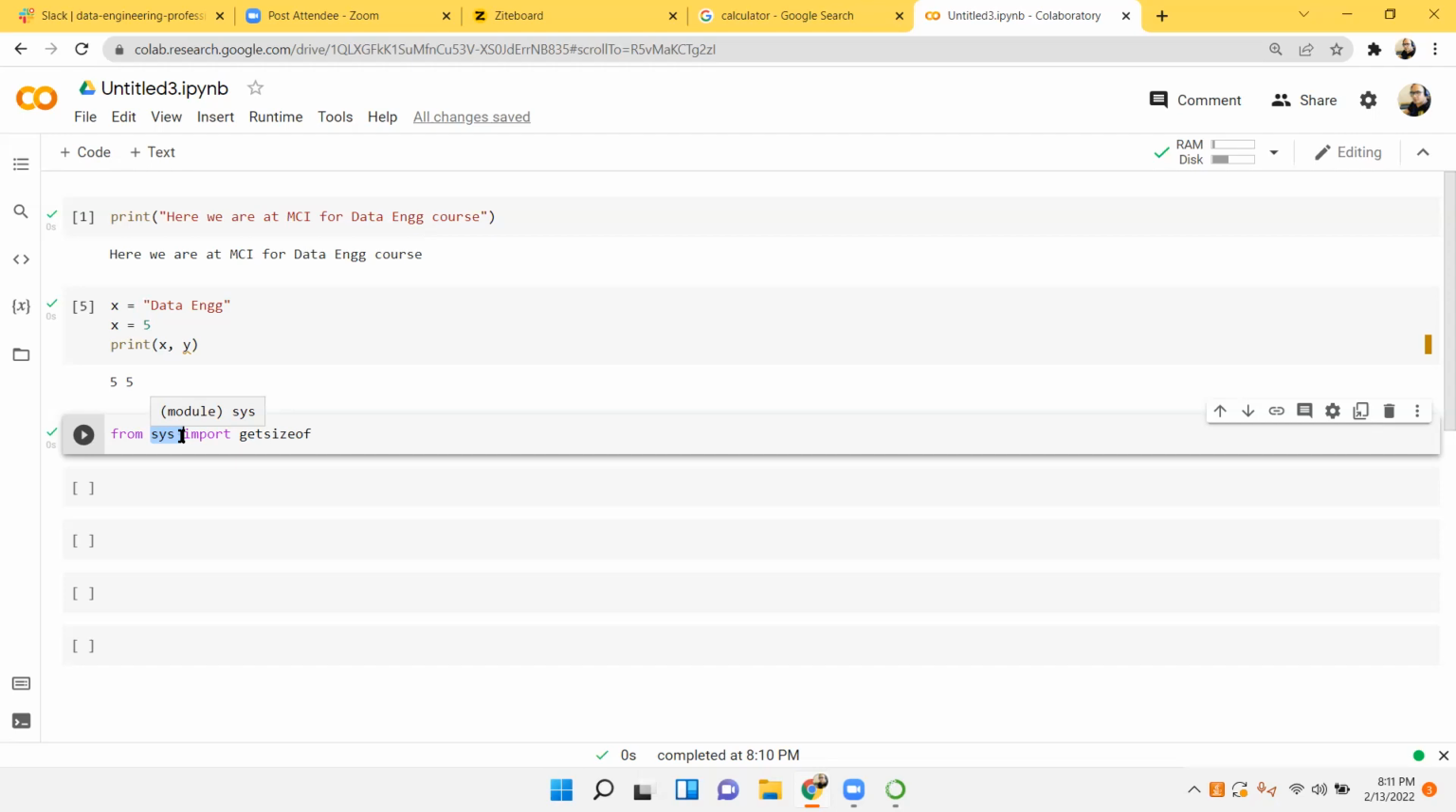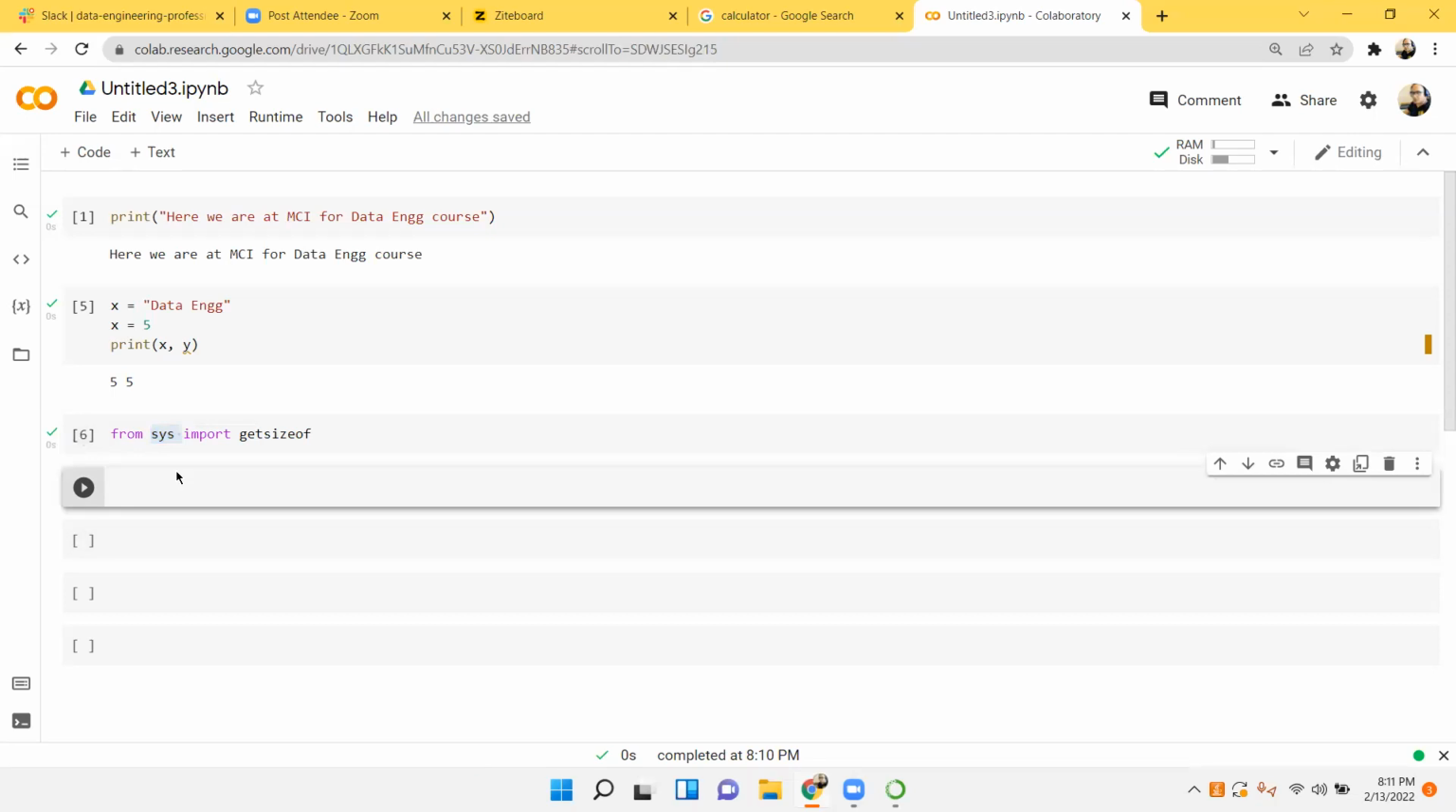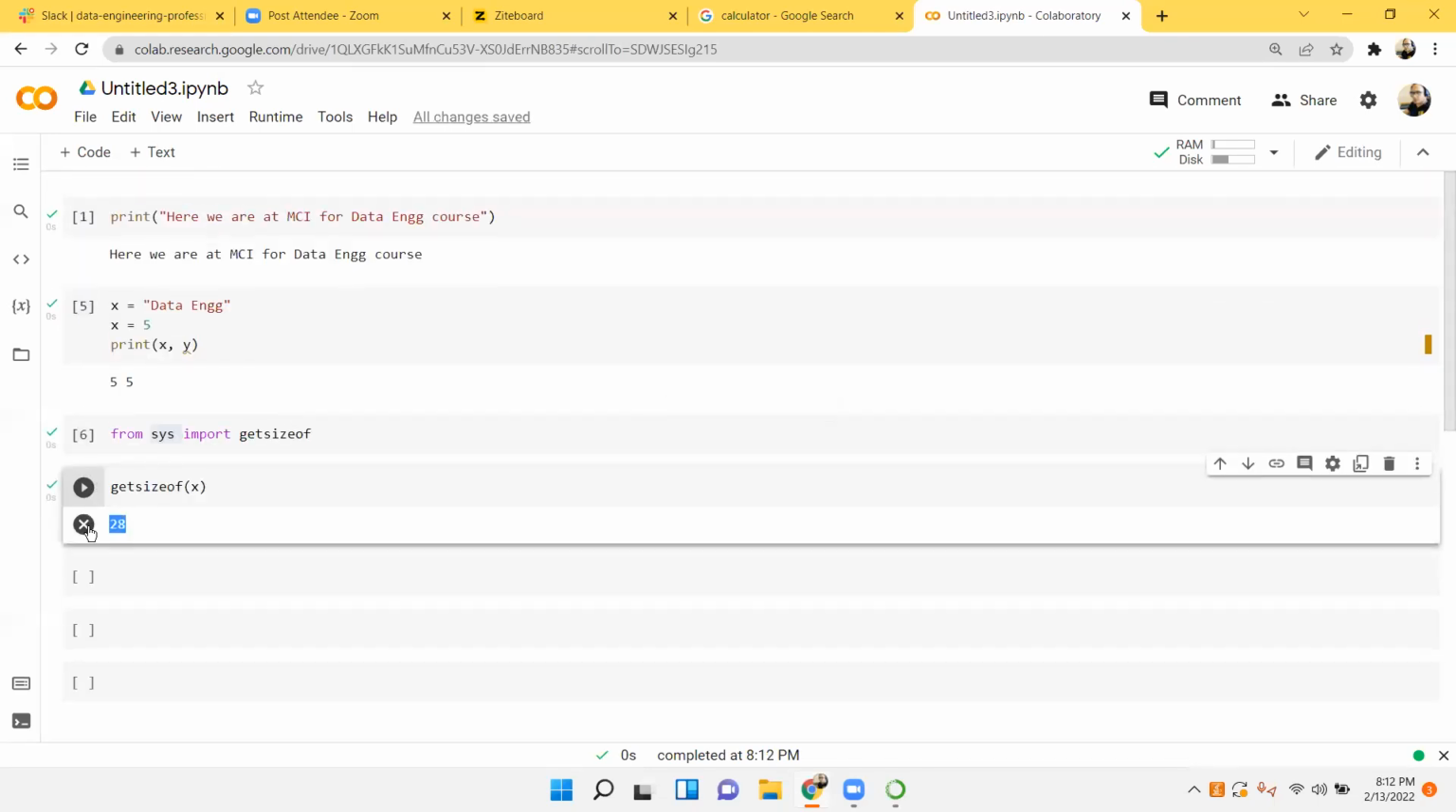Class is basically an entity. So sys is basically an entity. From sys we are taking a function which is getsizeof. Now if you do getsizeof(x), 28. Okay, getsizeof(y), 28. As both values are the same, that's why y and x both are giving the same value.